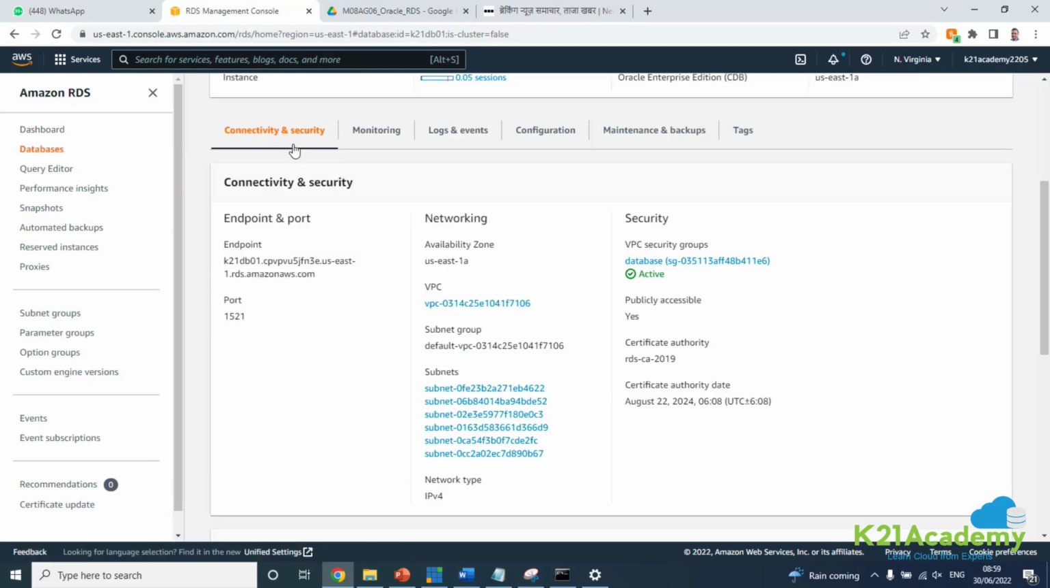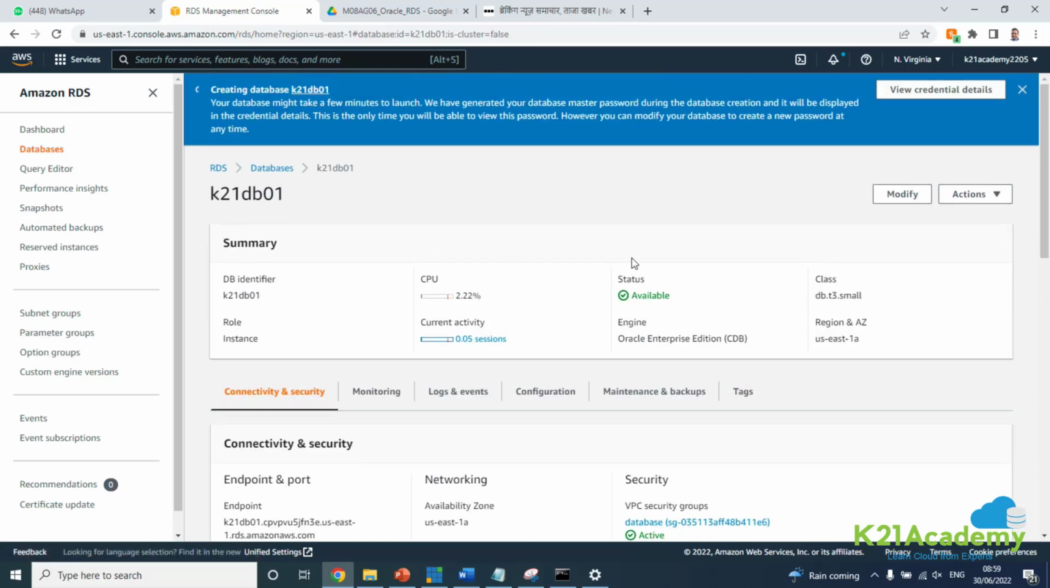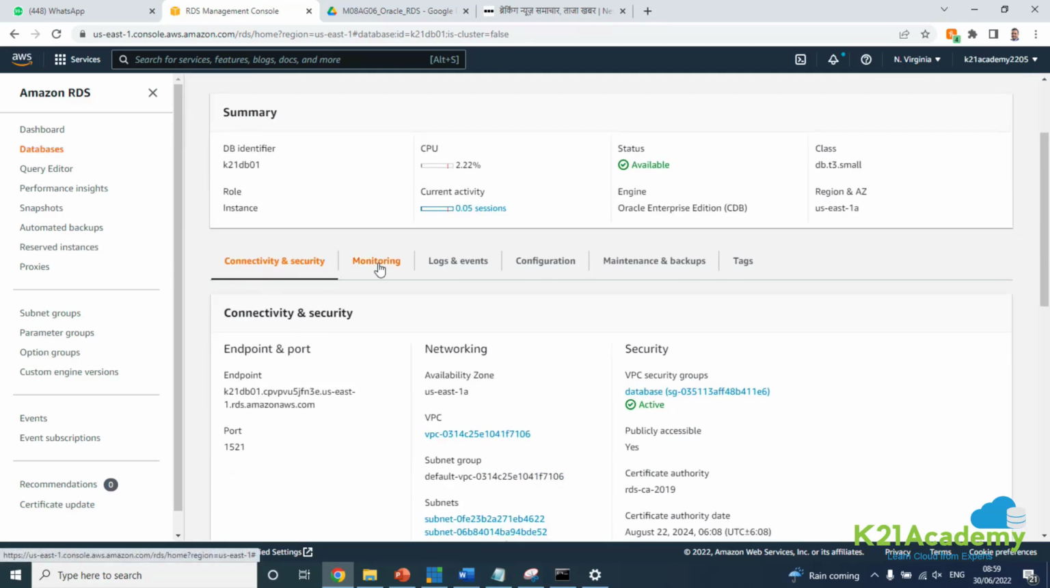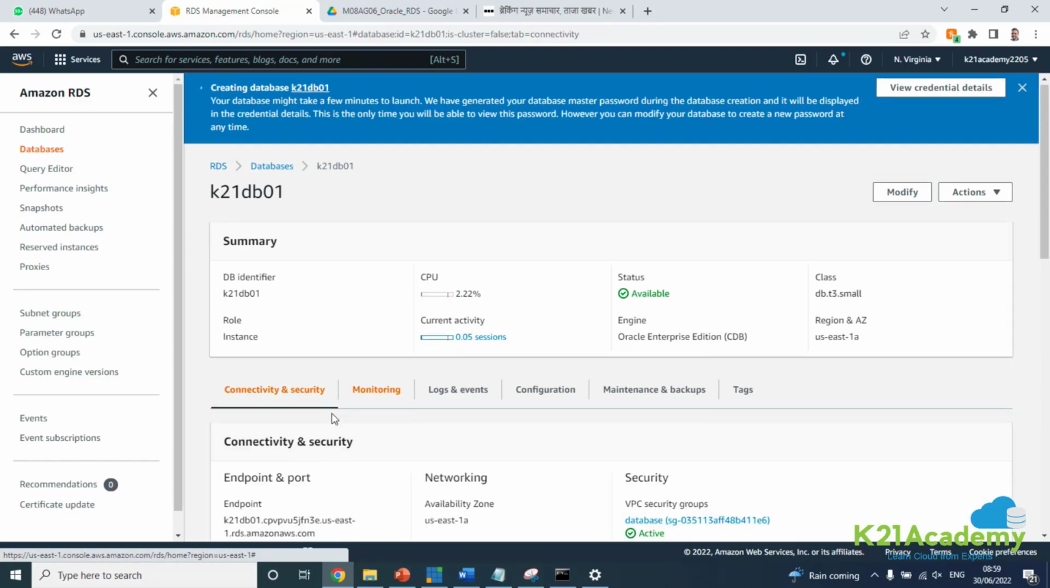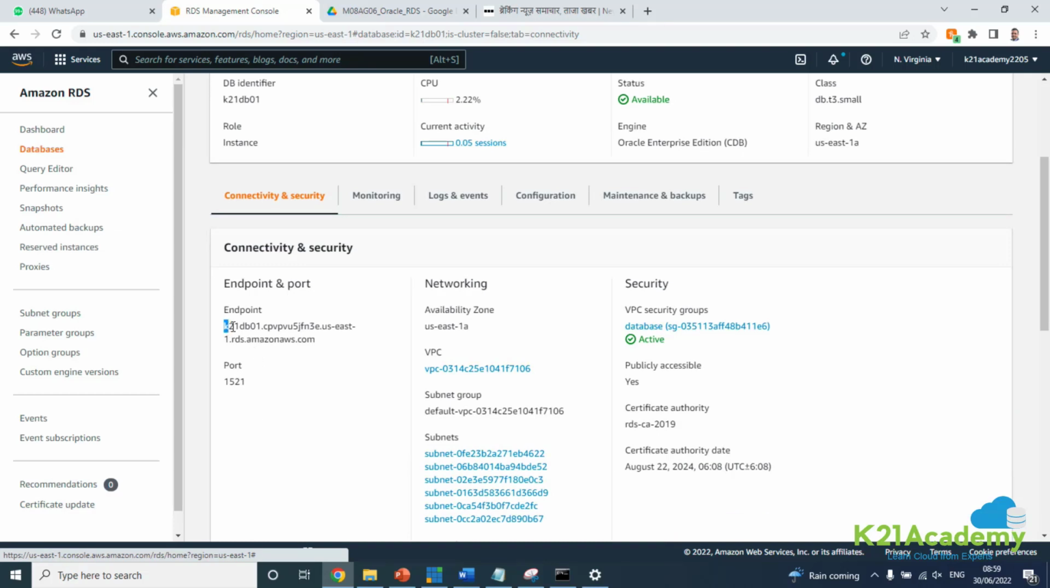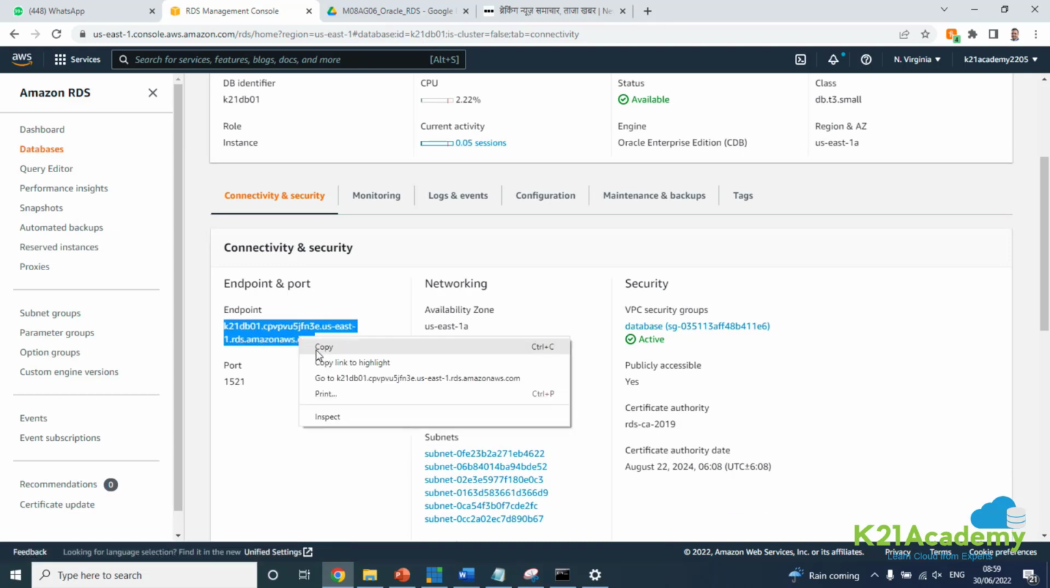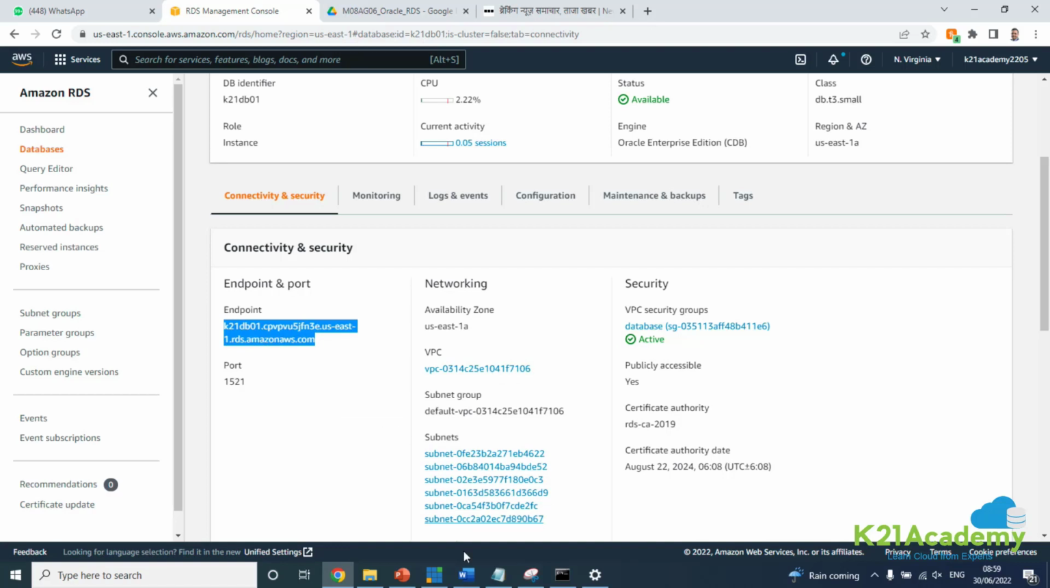And here you have connectivity and security, monitoring, log events, etc. What we are interested in is connectivity and security. So if we look at the connectivity and security, this is my endpoint. This is the address or database listener address, and this is the database port.